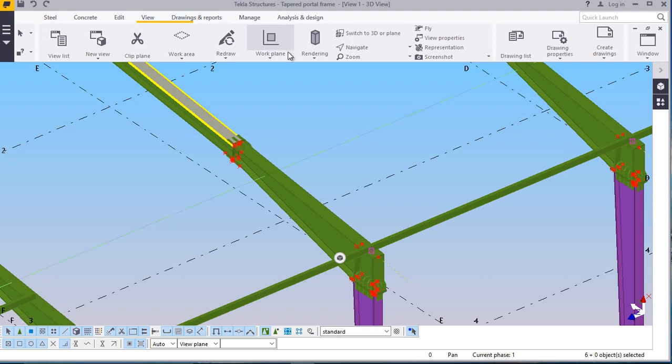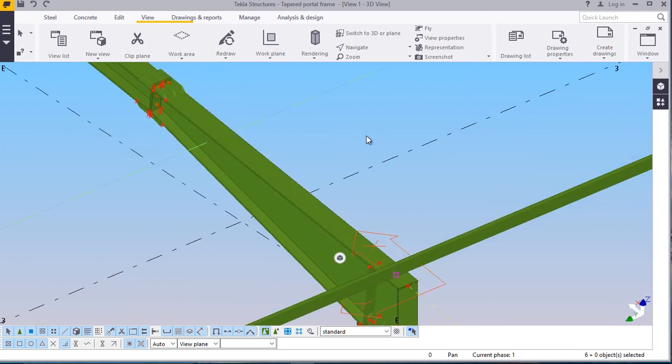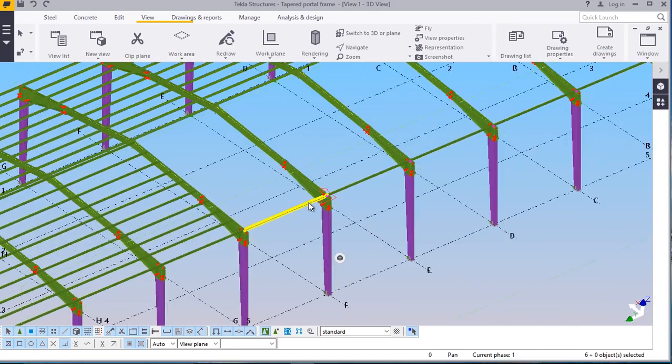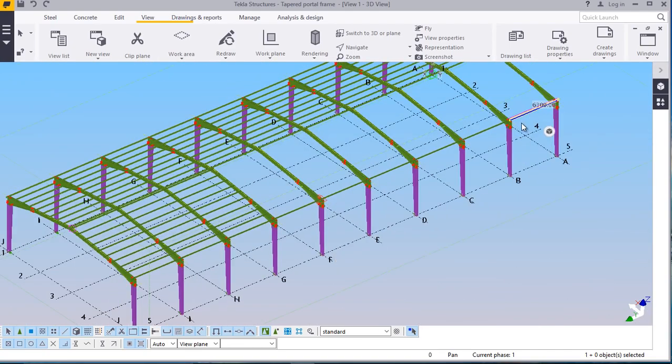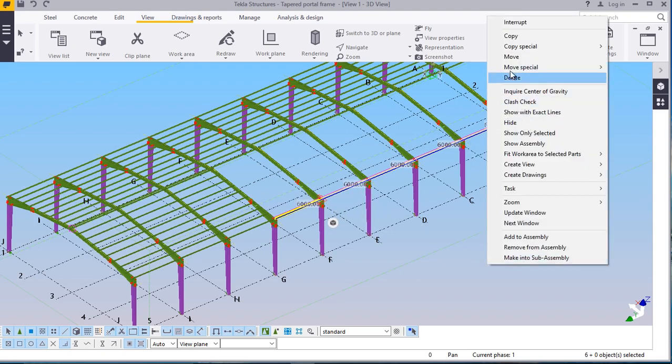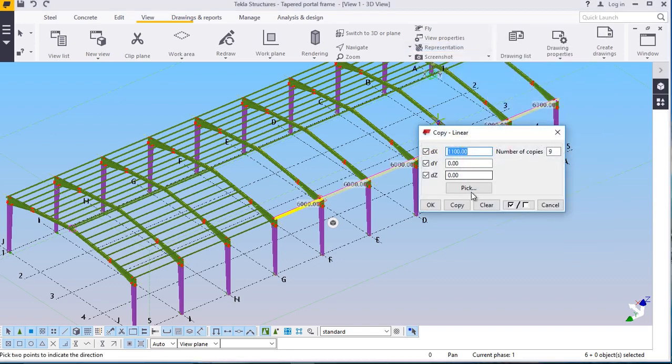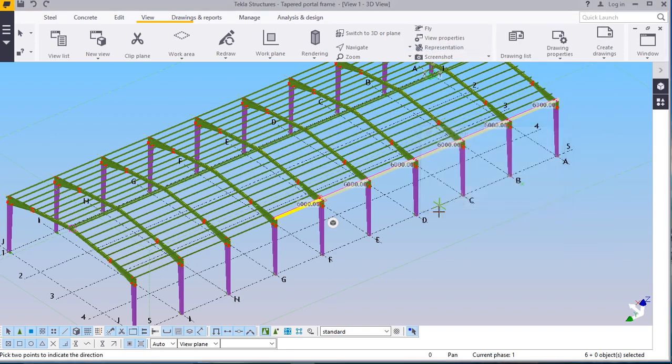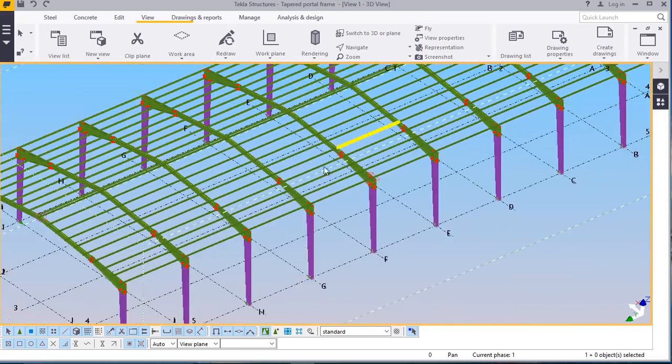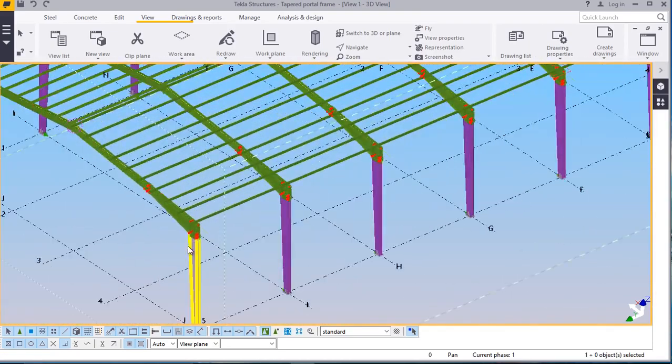Come to View, Work Plane Tool. Place your Work Plane tool there. And now again go back and select all this by pressing Ctrl. Click that, click that, click that, and click that. Right click, come to Special, Linear, and just click. This is done.